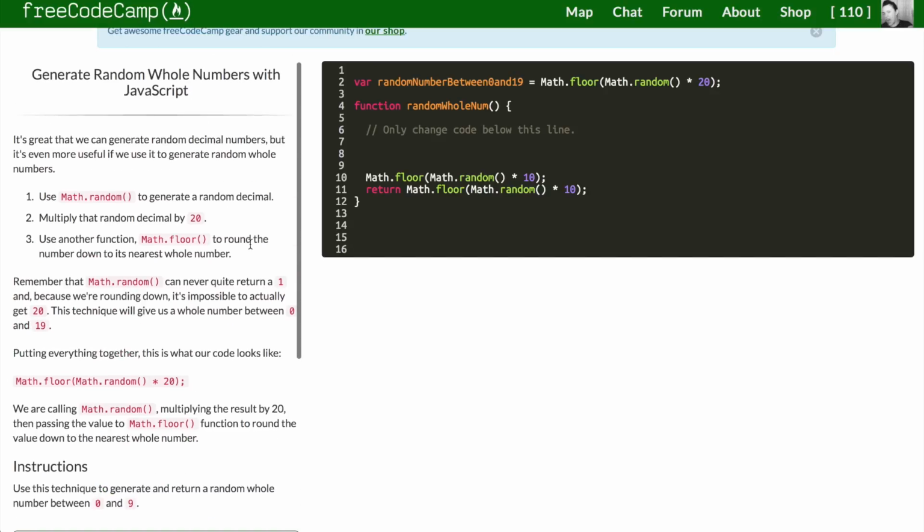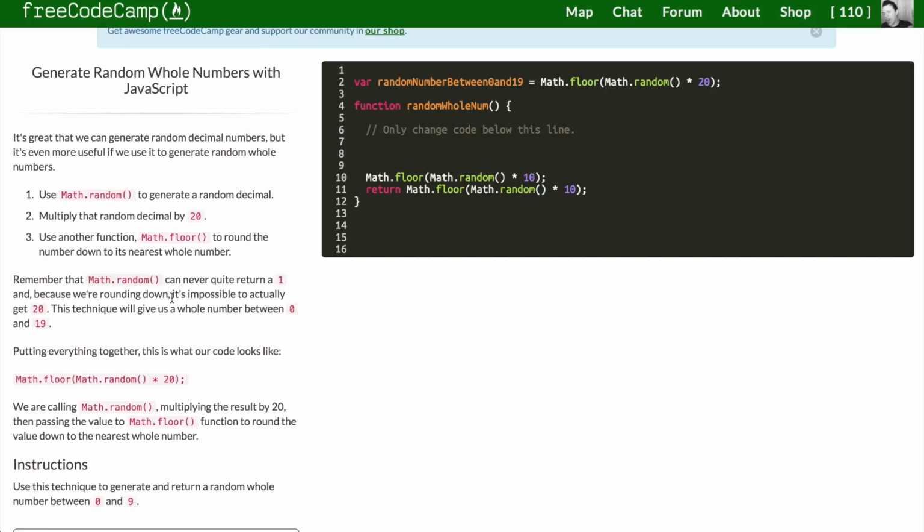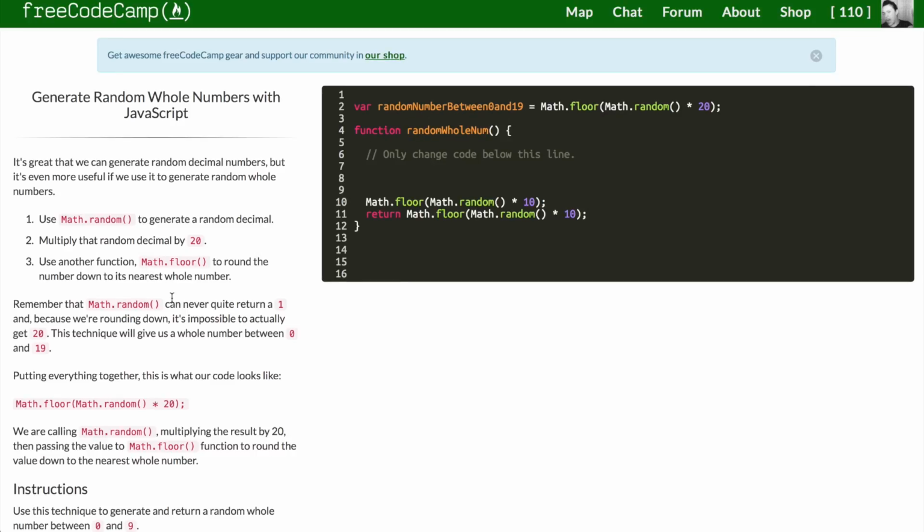So that's how you do this problem. I'm letting this marinate a little because I think it's important for me. I don't know how important this is in real world JavaScript, to realize that it can never quite return a 1. See, I told you I got some more studying to do.